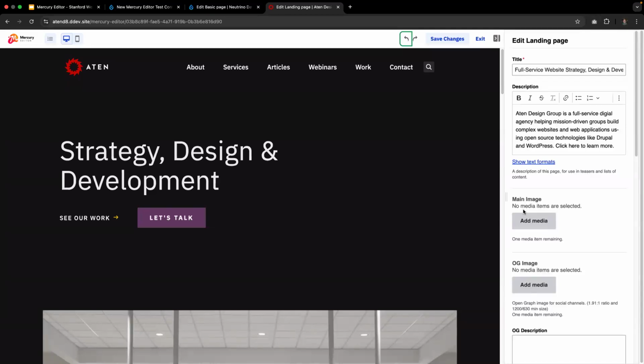There's actually, I could find it in the issue queue for Mercury because we did build compatibility with that. So it does integrate with that. If you're using that module, it will prevent that. It'll tell you this content is locked because someone else is editing it.